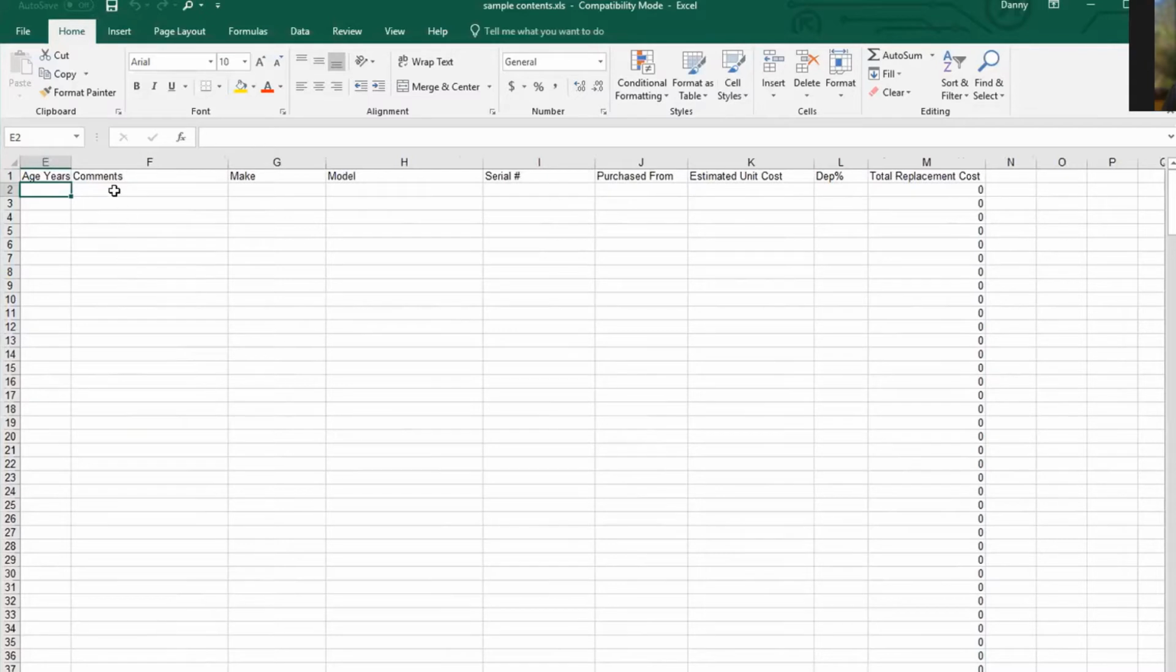Comments, that's optional. Make, model, serial number is optional for the line item, but I highly recommend that if you've got electronics or any high-value item, you might want to put that in. Purchase from is also optional. That doesn't need to be put in. Column K, unit cost, is mandatory. That's the price, okay?